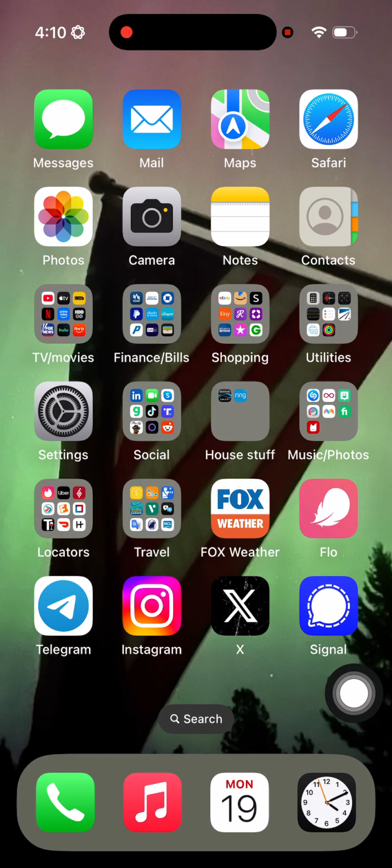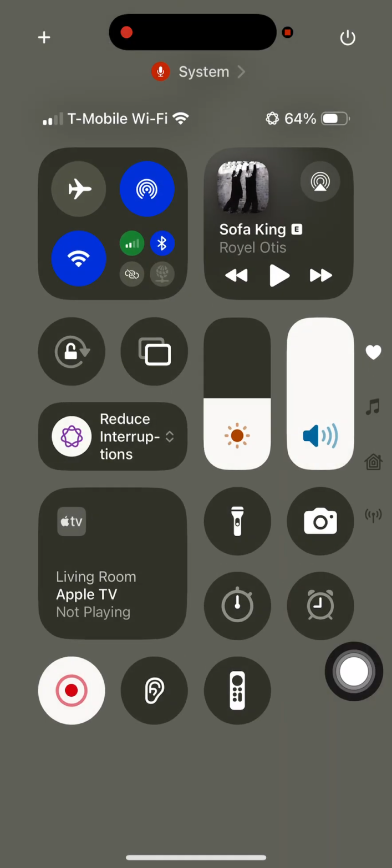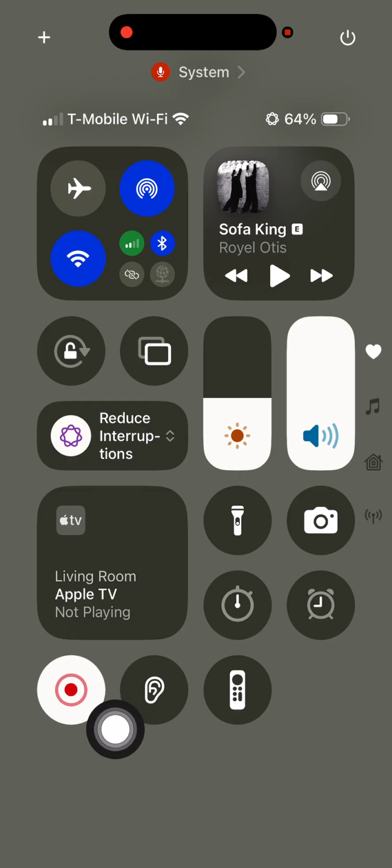So if you come up to the top right of your screen and swipe down, it looks like this, and you'll get this button right here, which is the screen record button. I modified it to capture my voice, but when you hit this button, it will screen record everything on your phone. If you can't find it, go into settings and look for screen record.